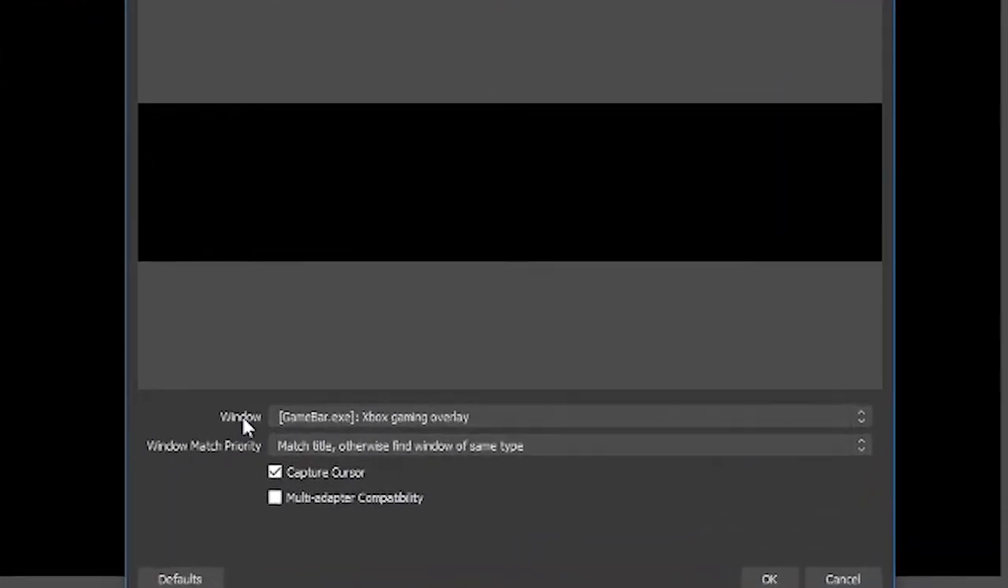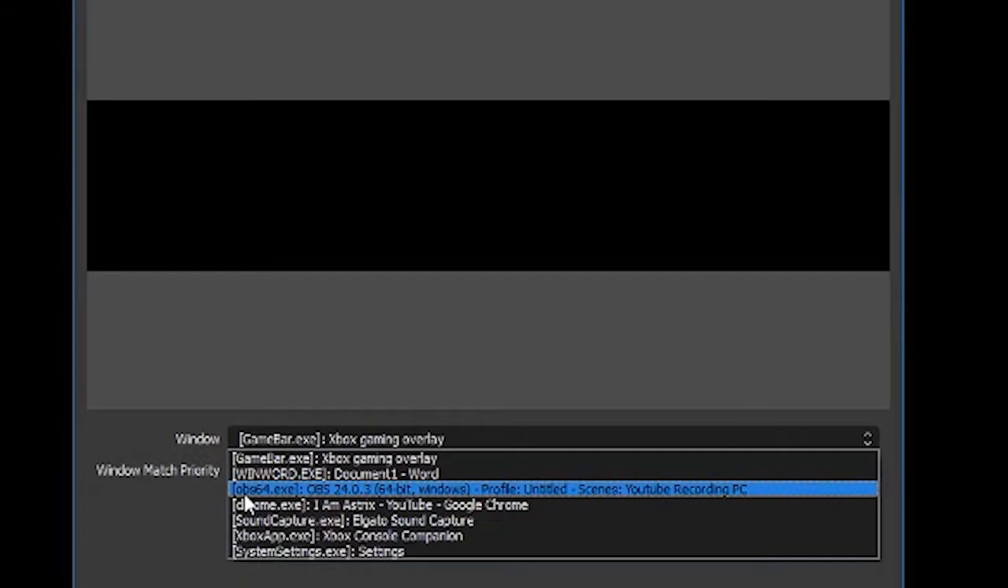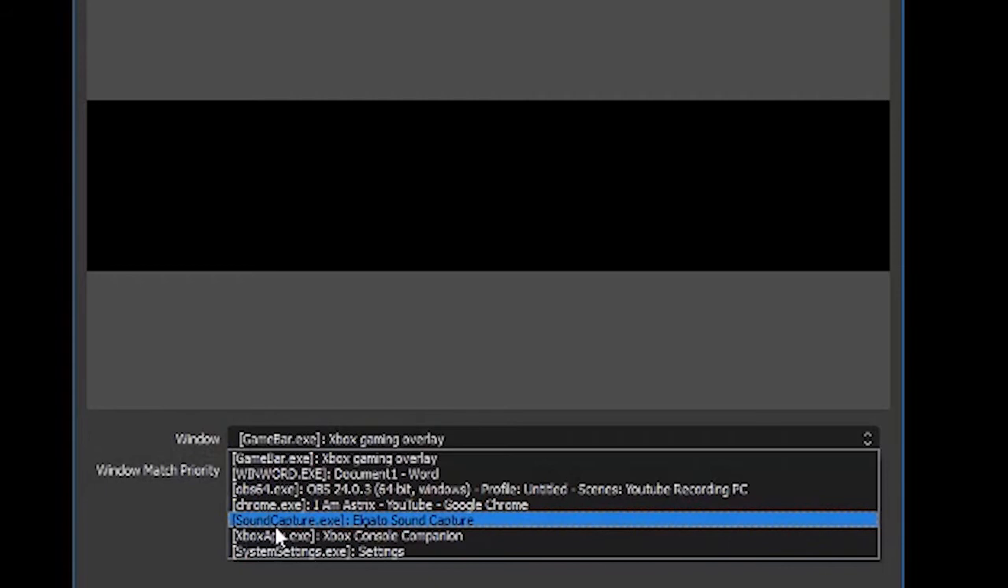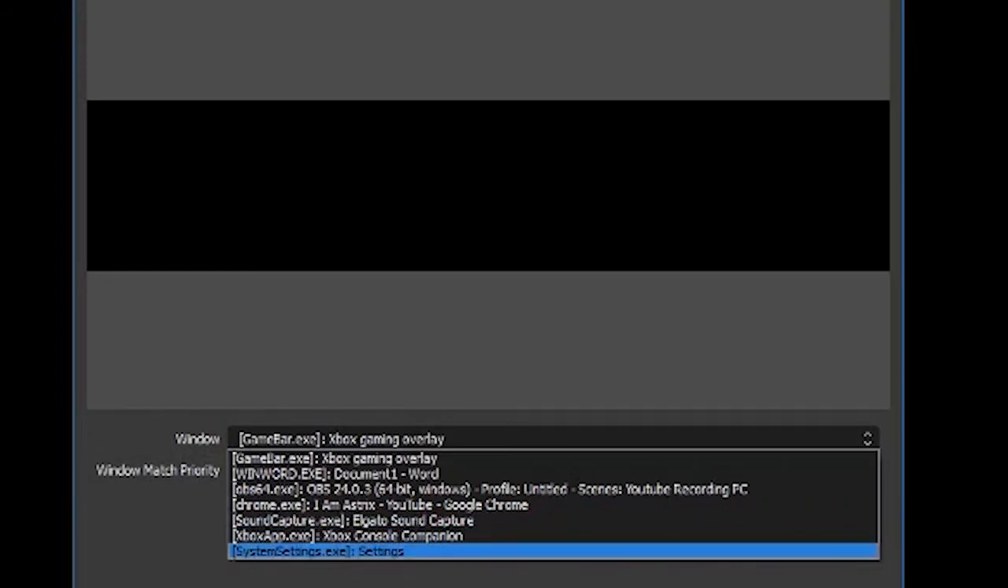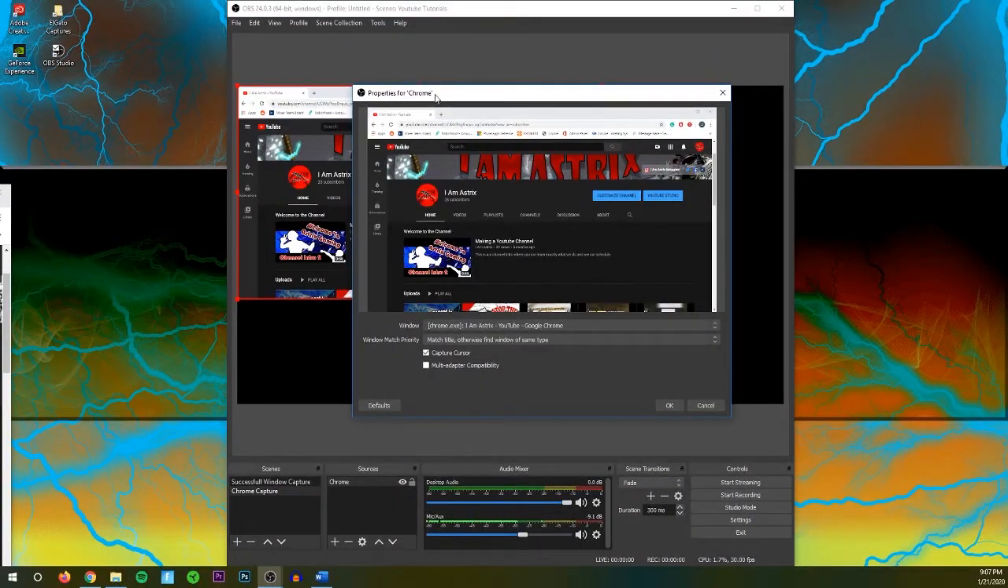All right, so this is the only part that is very important. So you go to window, right? This is the window you want to capture, and you'll just click on whichever one you want. In this case, I'm going to be trying to capture the chrome.exe. If I was doing a tutorial for OBS and I didn't want anybody to see the other window, I would go to OBS64.exe. The 64 is just because I have the 64-bit installed. You can literally look up these and figure out what they are, but they're pretty explanatory if you know anything about computers, like Xbox app, sound capture. That's obviously my Elgato capture card. And then the settings, because I have the settings open in the background. We want the YouTube channel for I Am Asterix, right?